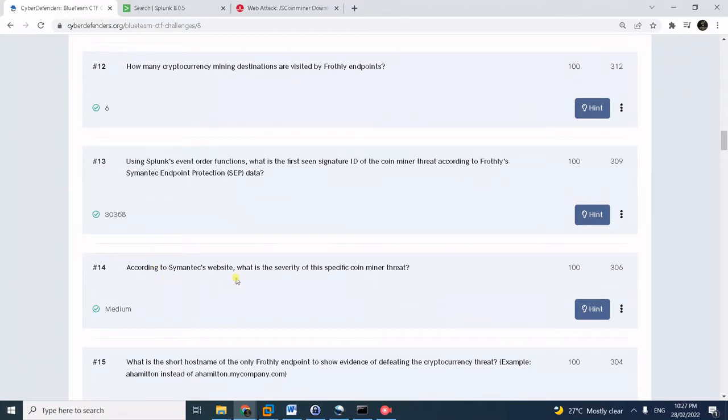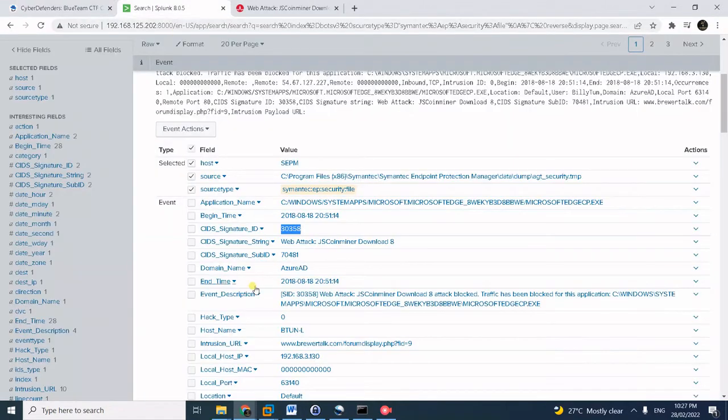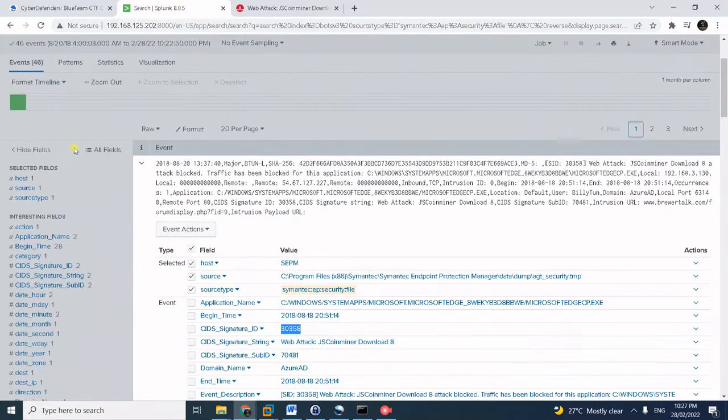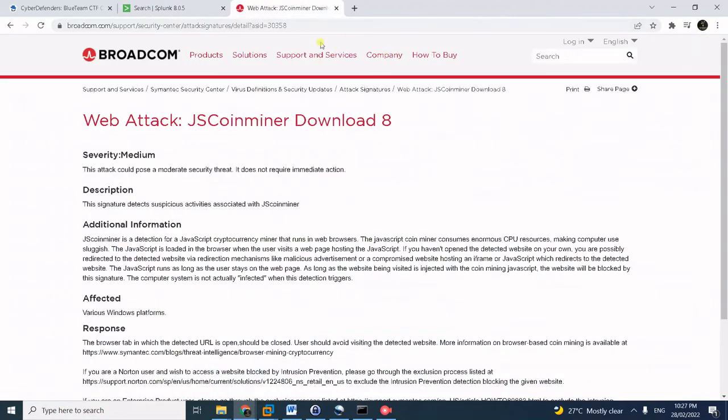Okay, question 14. According to Symantec's website, what is the severity of this specific coin miner threat? And the answer is medium. So simply Google this one. Remember our query a while ago? We have found this signature ID. So simply Google it and you will eventually find this website. Notice the signature ID is in the parameter and the severity is actually here, medium.